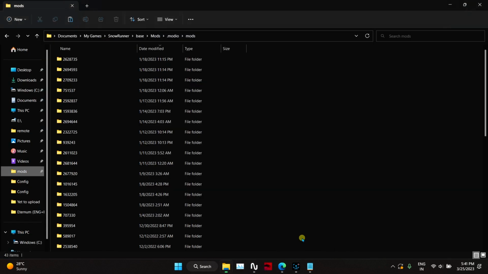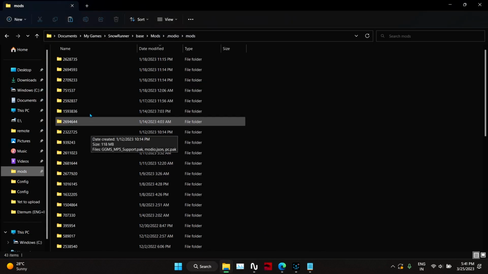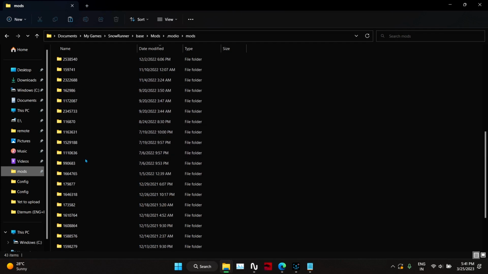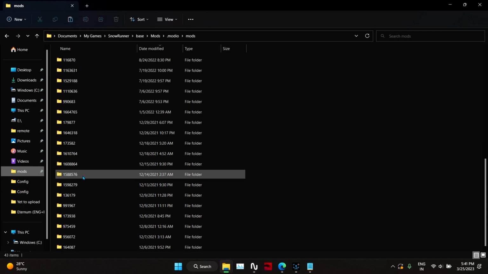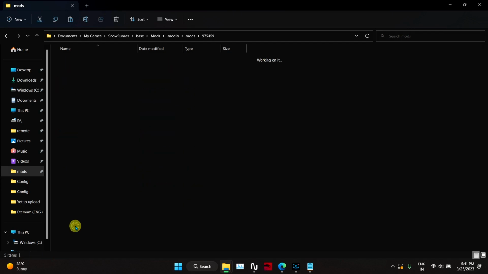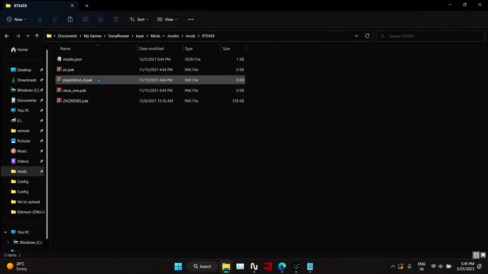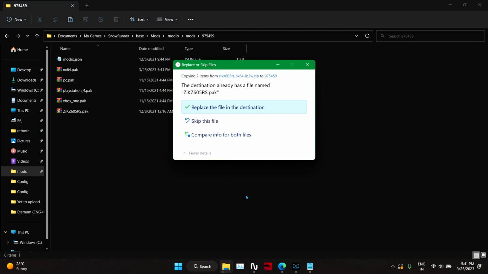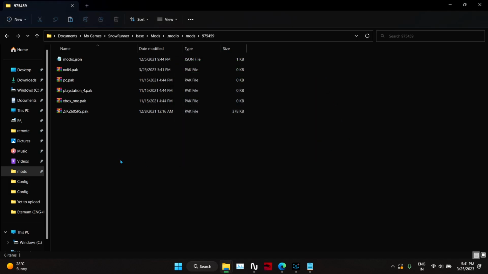Yeah, so 459, 459, where I can see it, 459. This is my oldest mod, so it will be at the bottom here. So you can see you have these files here. You can just paste it and replace these files, and it will fix your texture problem. I'll just cancel it for now. I don't need it.